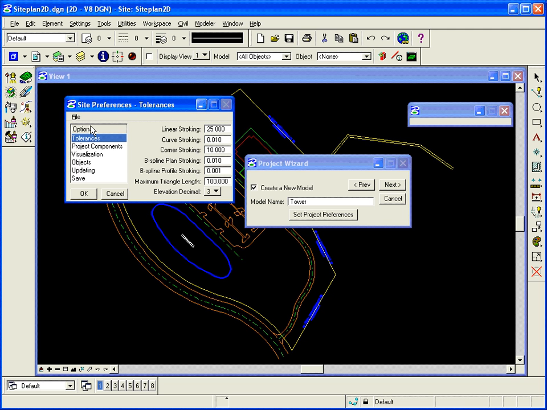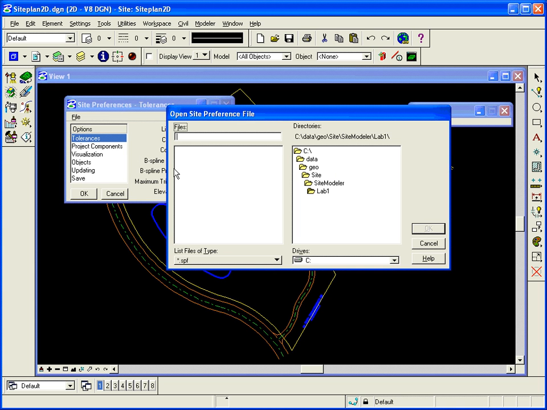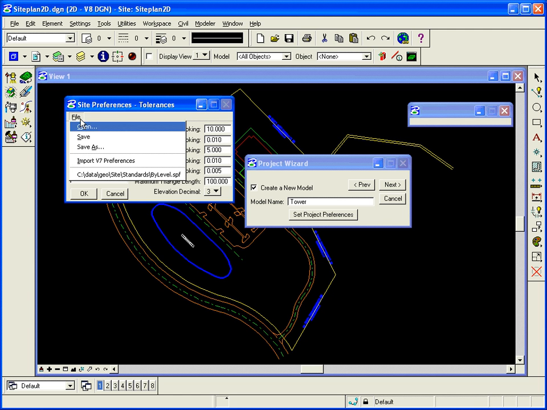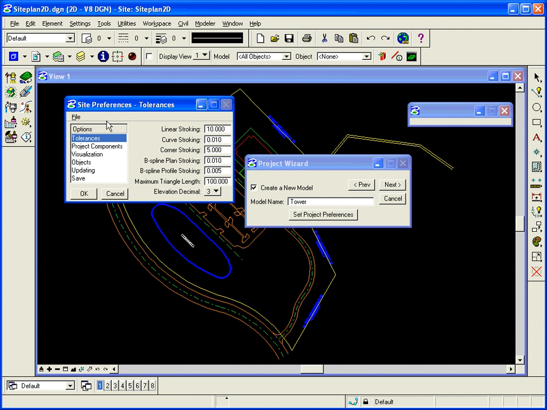Before I get into all the preferences, let's just simply go File, Open from the Site Preferences dialog, and in our Site Data Geosite Standards folder we have a bylevel.spf, which means that I've gone through the preferences, set them up the way that I want, and I've saved them off. So I did a file save and saved them off, and that way I can use them again and again on other projects. A lot of times these preferences should stay the same.